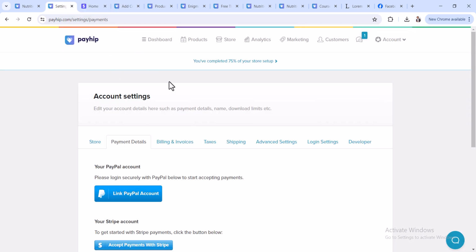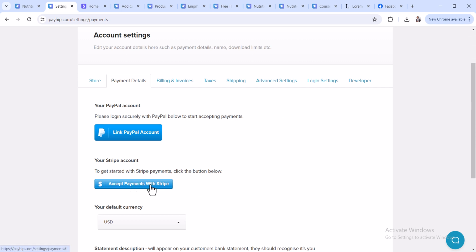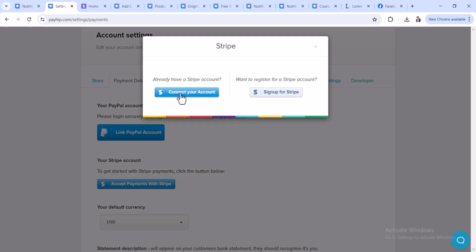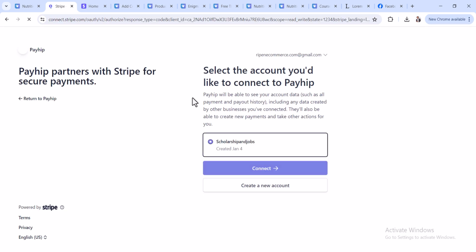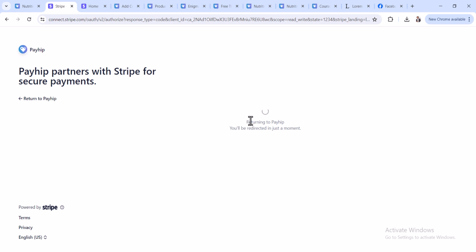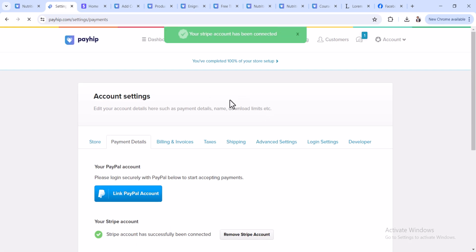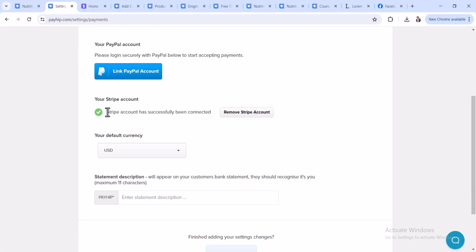Okay, then the next thing is come right here and then click on accept payment with Stripe. Click on that and then click on connect your account. When you click on connect your account, Payhip will ask you to connect, and then when you click on yes, connect, be very sure that everything is looking good and it's the same Stripe account. And then when you click on connect, Payhip connects your account 100%. Very straightforward. You don't have to do anything. You can clearly see Stripe account has successfully been connected. And that is all you need to do.